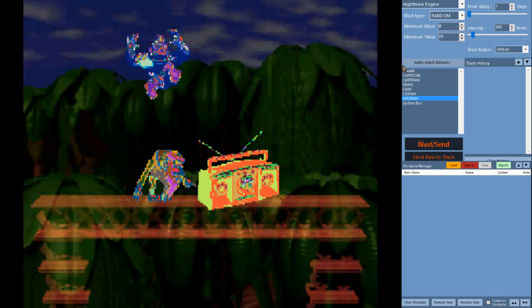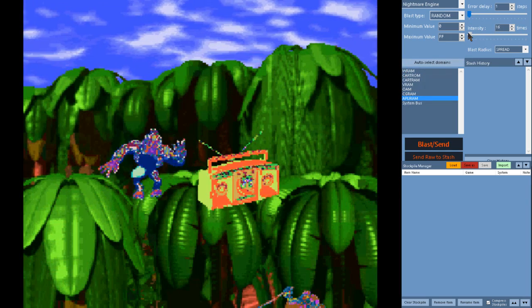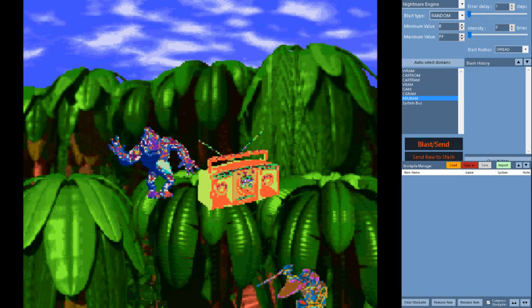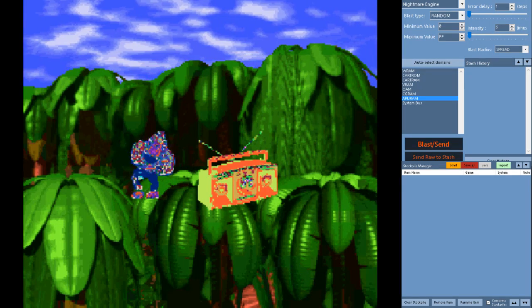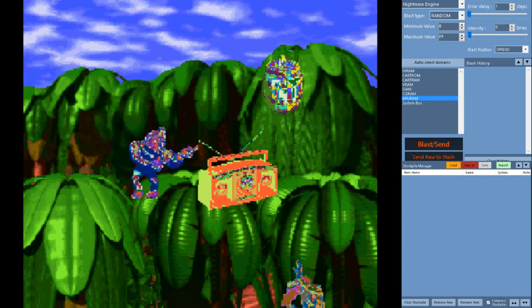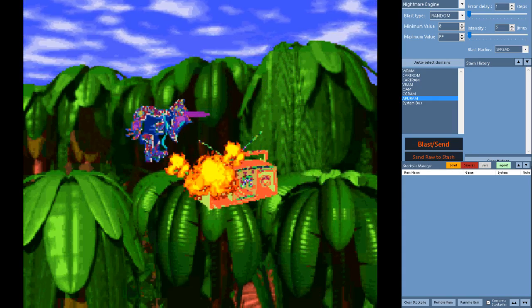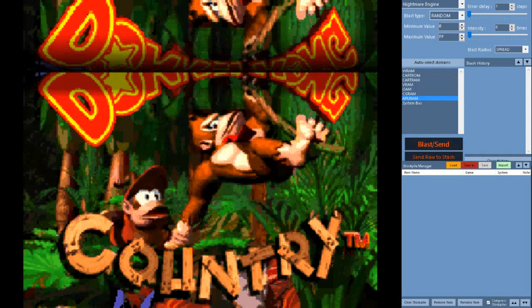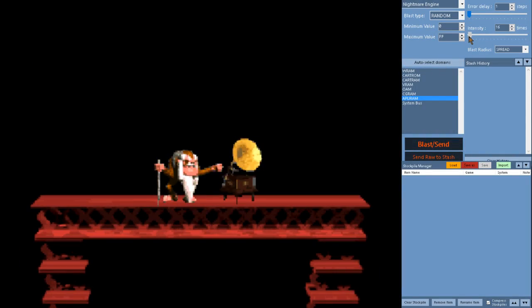APU RAM is the sound chip, and we're going to do a very low intensity for that because it's not a very large sound chip. And we'll see if we can get any interesting effects out of this. A little bit here and there. The instruments are a little bit off. Let me increase the intensity some more. There we go. Instruments aren't quite playing the way they're supposed to. The instrument pitches are changing.